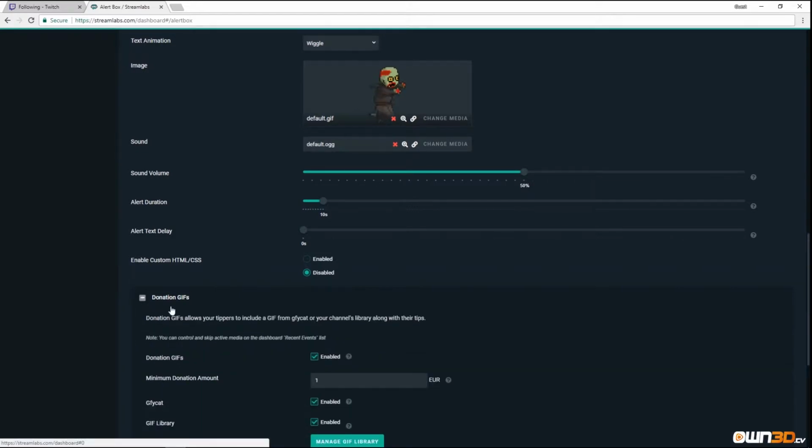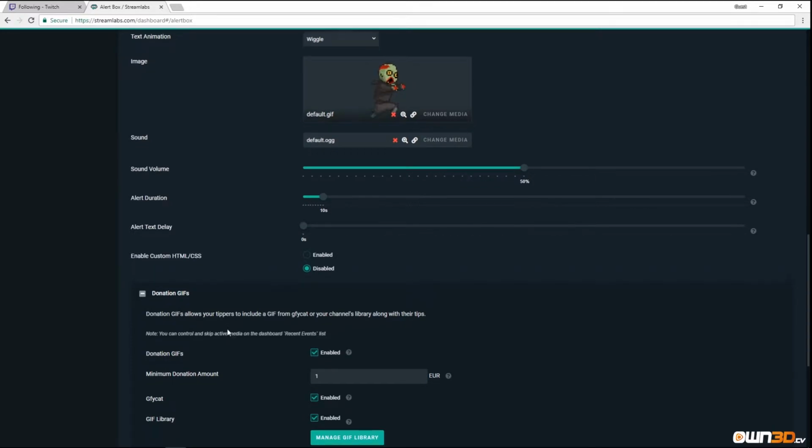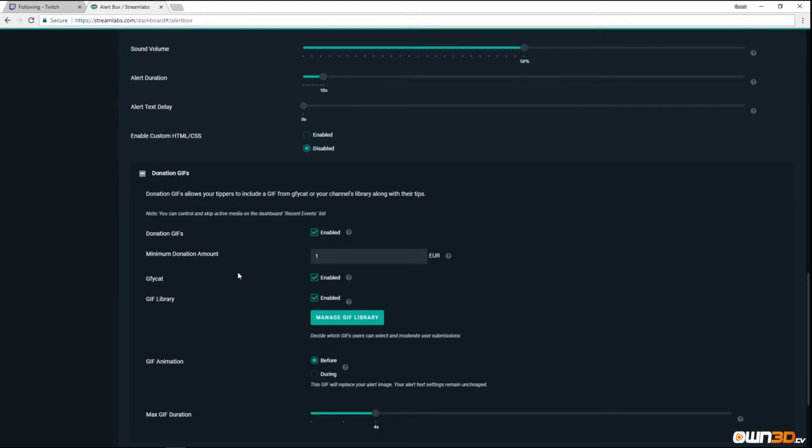We can also have donation GIFs. What does this do? It allows people to actually add a GIF to their donation text. And you can have it from your GIF library, so you are responsible for what's in there and people can choose from the GIFs you have put in there. You can also have GIFcat or GIF library enabled or disabled.